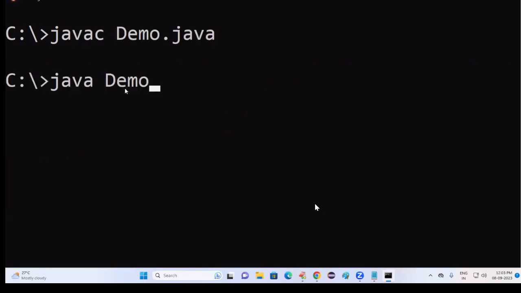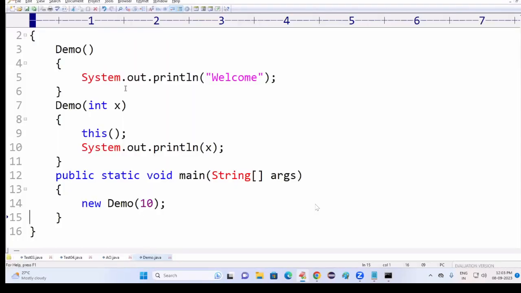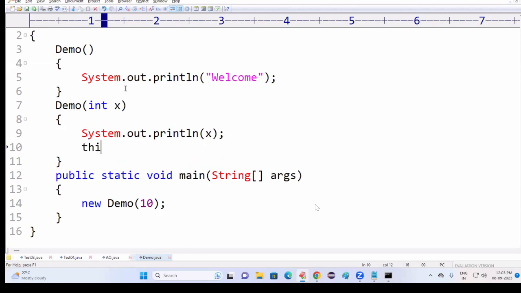So the output is "welcome" and 10. Suppose I write this bracket semicolon here, it is an error. This type of code snippet is something software company exams ask. They'll give options: Option A, welcome 10. Option B, 10 welcome. Option C, error. Option D, none of the above.